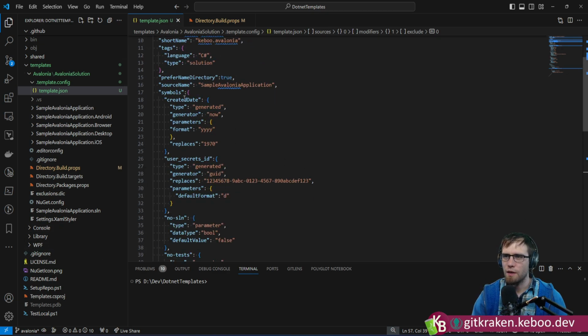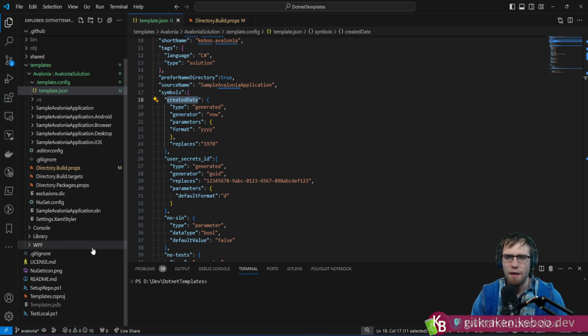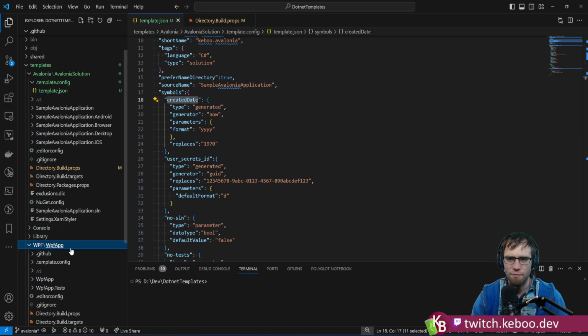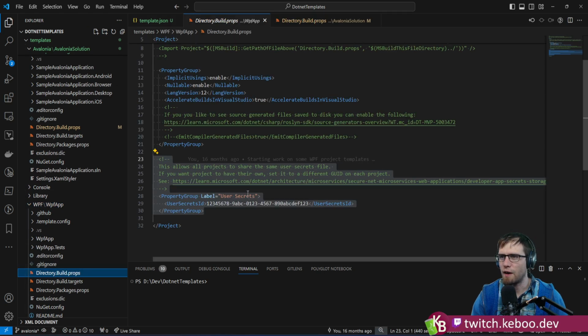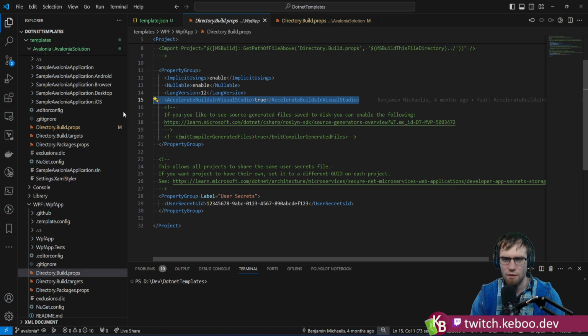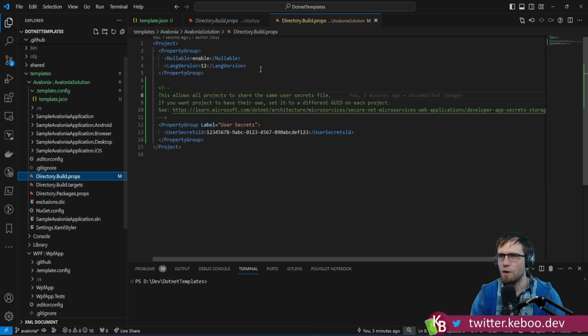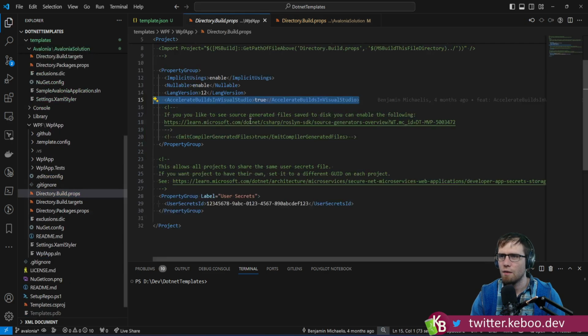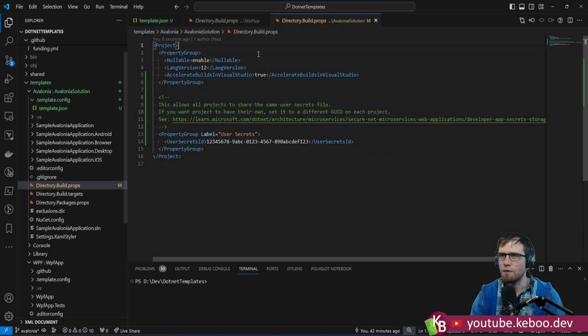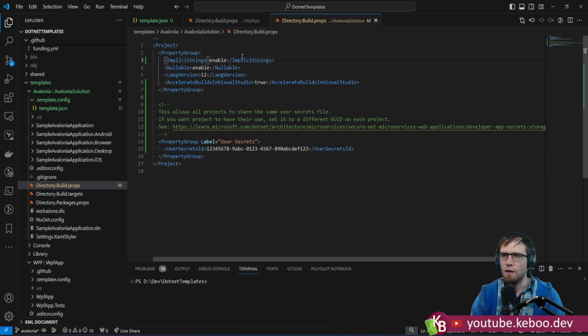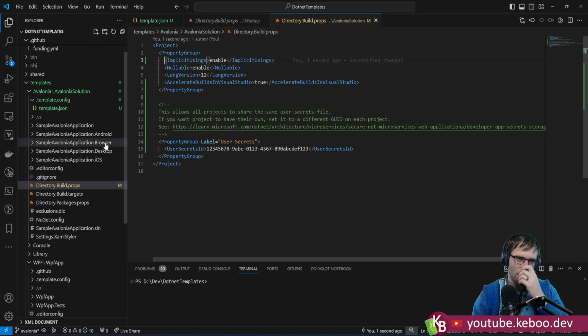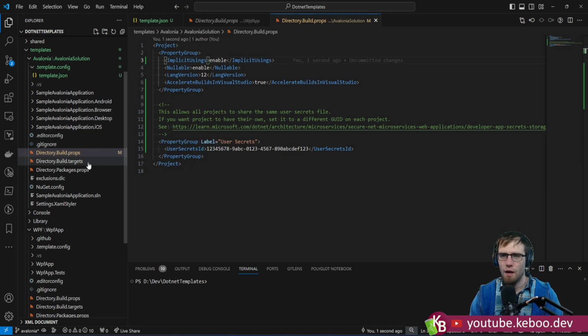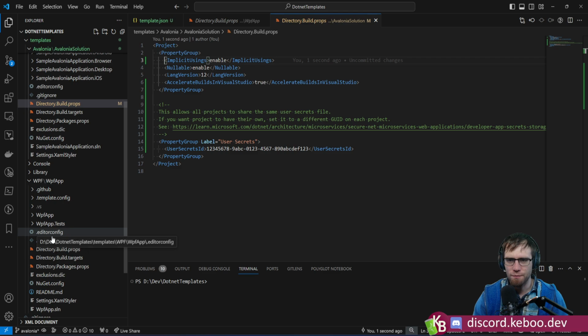Okay, and I want to look at where this created date goes. I think I was doing that inside of my props file. No, oh, I do want this in my props file as well. What's the last one I had in there? Implicit usings. I like that. I want implicit usings. Again, these templates are highly opinionated for what Kevin likes, and if other people find usefulness out of them, great.